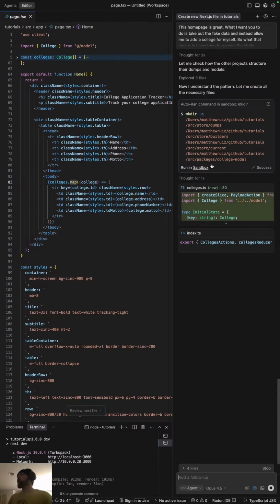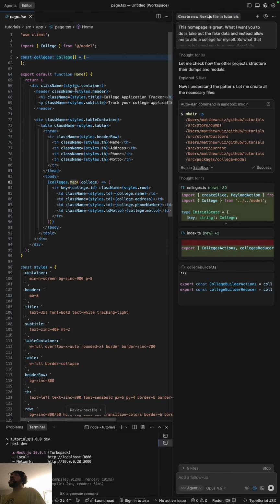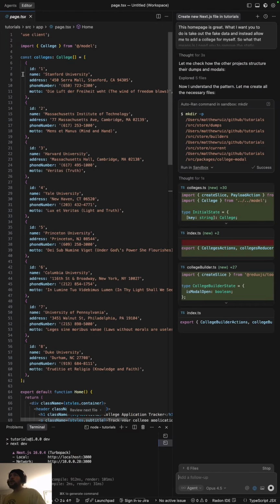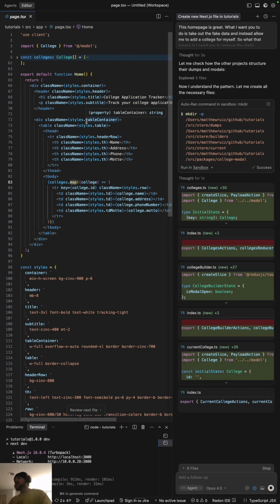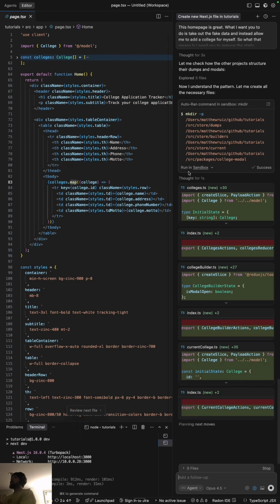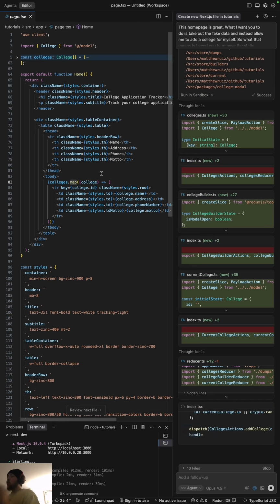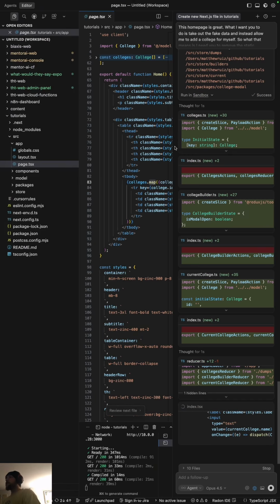So in the first video, we built the college type. Then we added some fake data for it, and we displayed that inside of the home screen. In the second video, we really just spent the whole time talking to AI and prompting it to build out our Redux solution. In this third video, I want to cover what it's going to be doing from Redux.